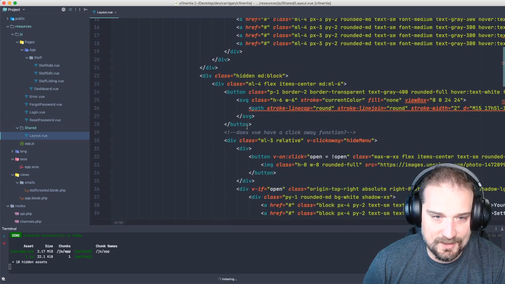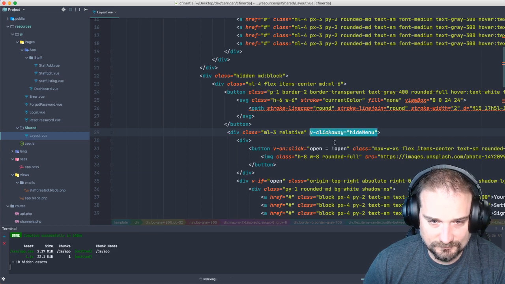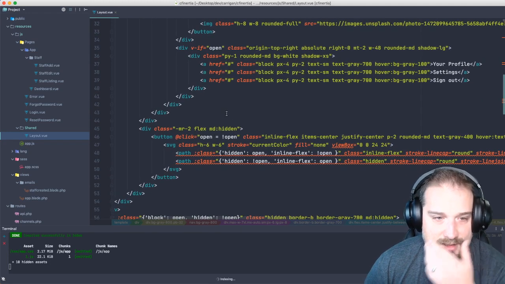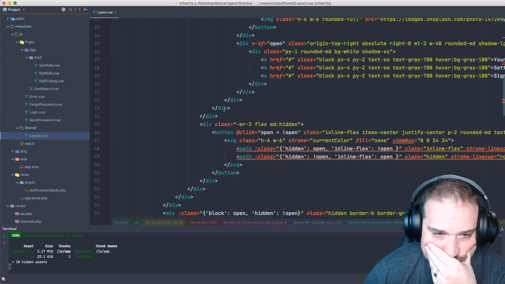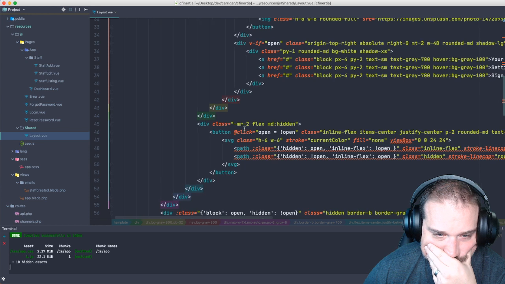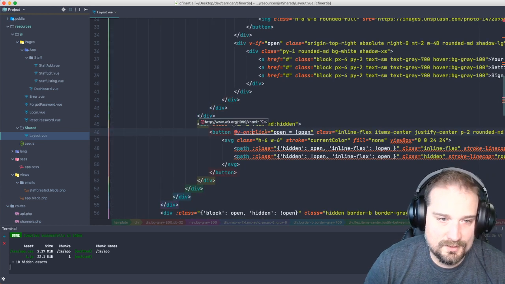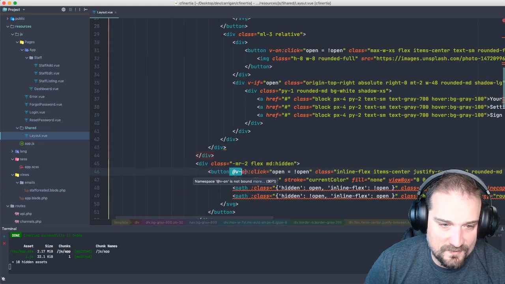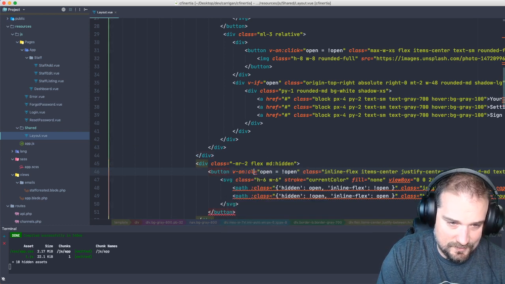Let's build out some layouts. Okay, so we're v-if in that. What is this? On click. That should just be v-on, right? v-on, v-on:click.